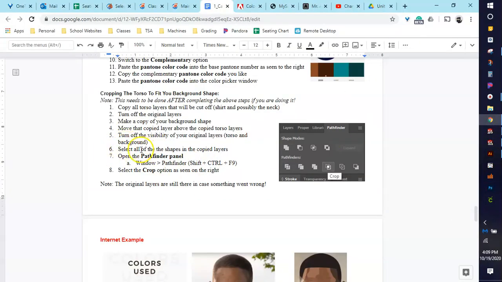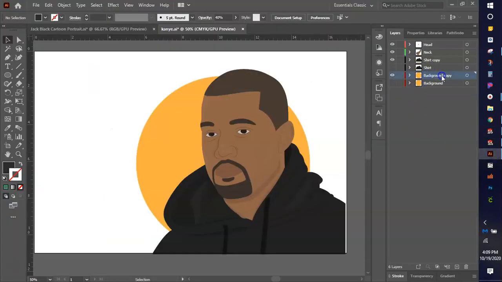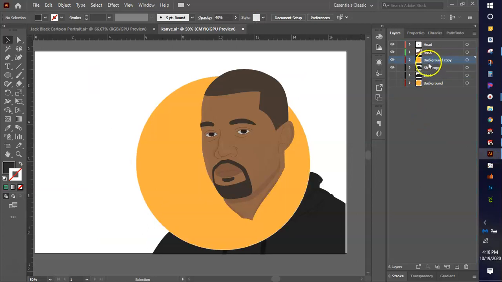And it says select all of the shapes in the copied layers. Oh, I actually skipped a step here. Sorry, it says move that copied layer above the copy torso layer. So I need to take this and move it up here. Okay, so now it kind of looks strange, but basically we're going to use this as our clipping mask.